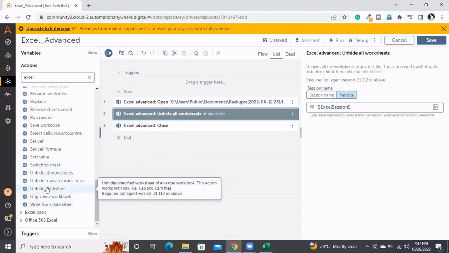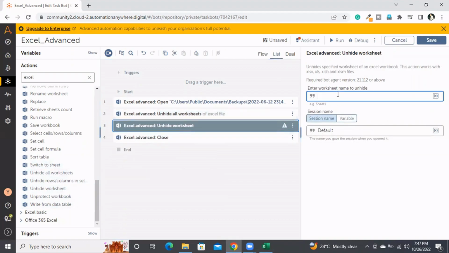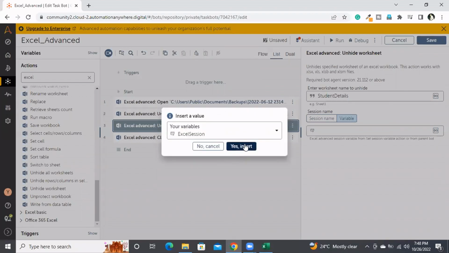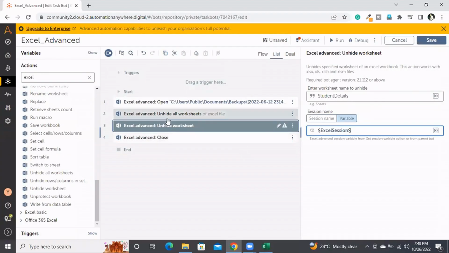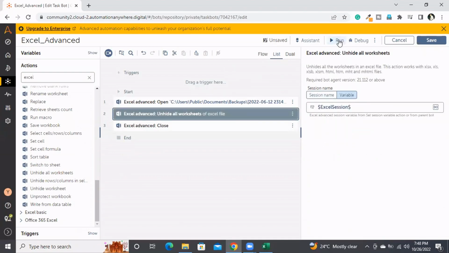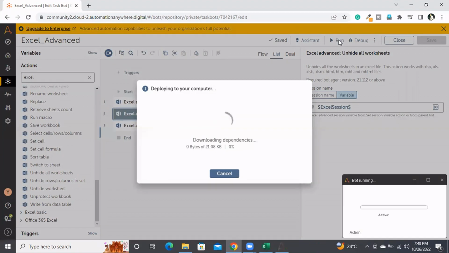See, similarly we have unhide worksheet as well. If we use this, here you need to provide the sheet name, student details, then we have to provide the session. In this scenario, it will unhide only the given sheet. But if you want to unhide all the worksheets, you can go with unhide all worksheets. So I'll show you unhide all. Both work in a similar way. If you go with all, all will be unhidden. If you specify a worksheet, only the specified worksheet will be unhidden.